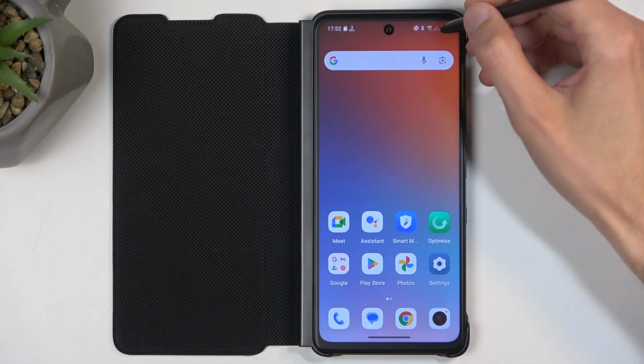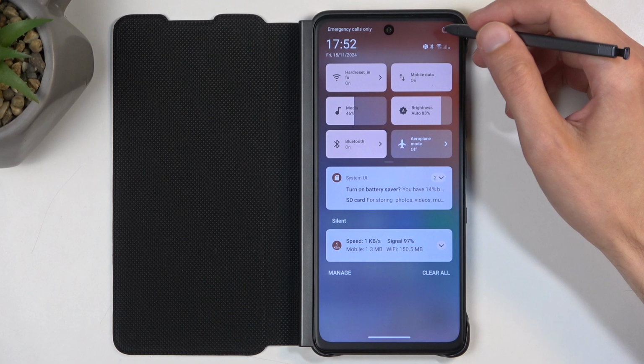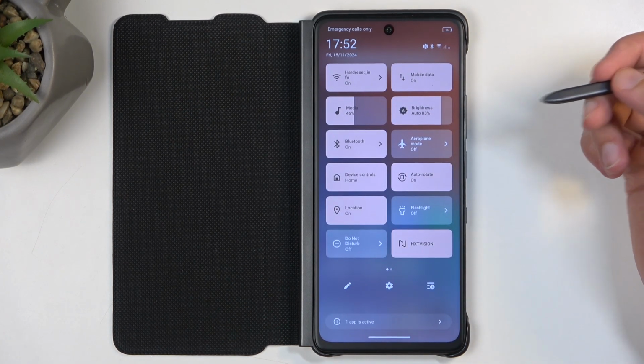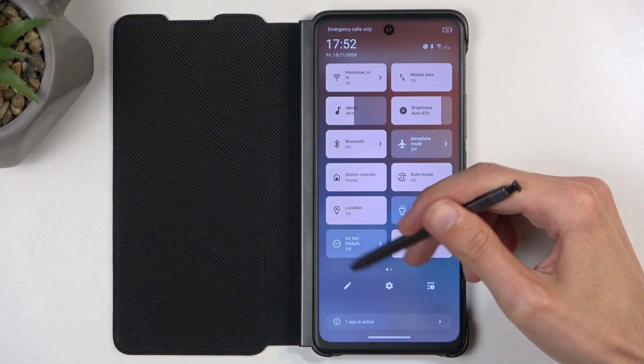So to get started, pull down your notifications by swiping down from the top of the screen, and then you can swipe down once again to extend the list of visible toggles. Next, locate the Do Not Disturb toggle, which for me is visible right over here.